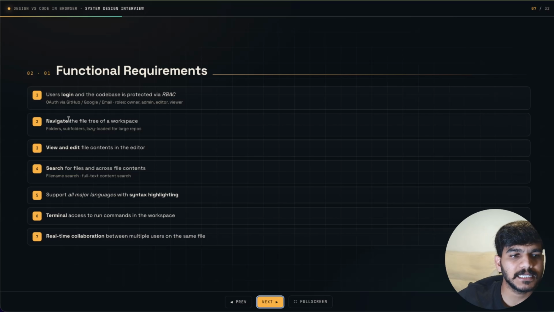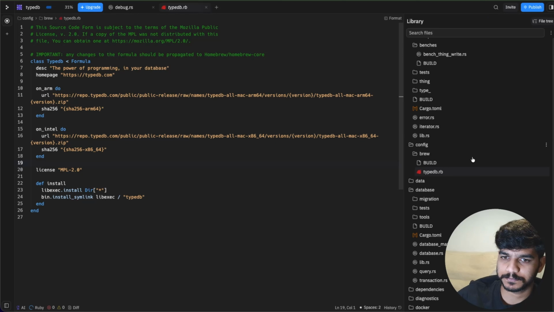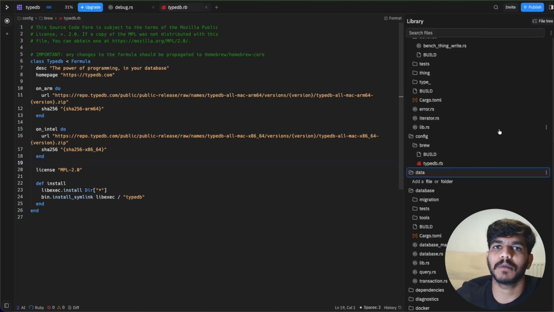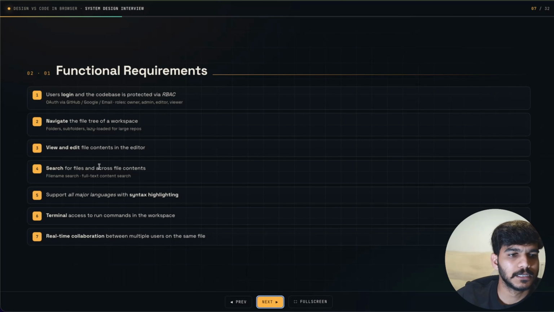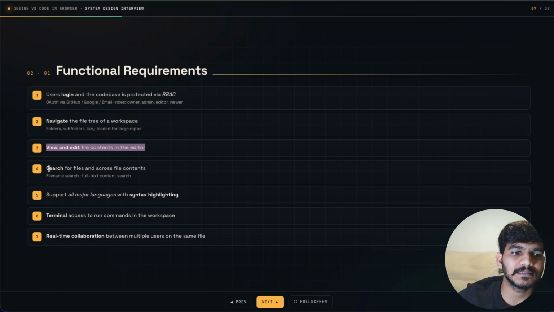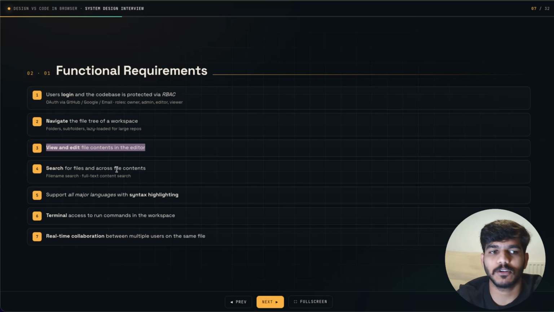So the next one is to navigate the file tree of a workspace. As I've discussed in the actual system design, you should be able to navigate to each file in a project. So that should be a must for the system design we are developing here. The next one is to view and edit file contents in the editor. Obviously we want to view the file and we also want to edit the file contents of our project in the editor. And search for files and across file contents.